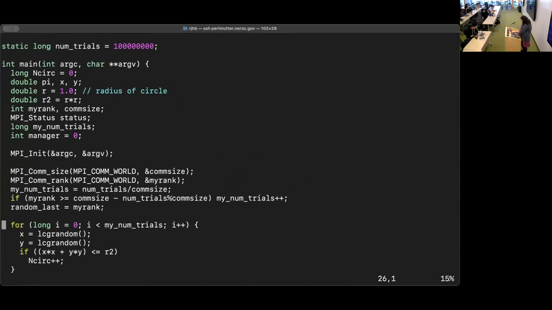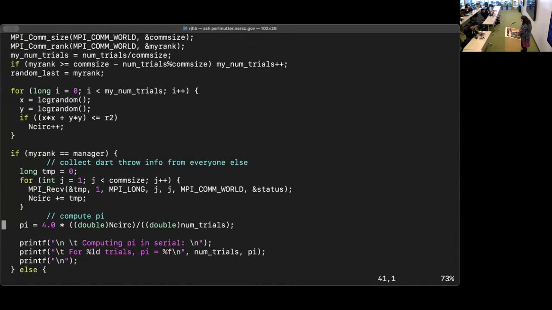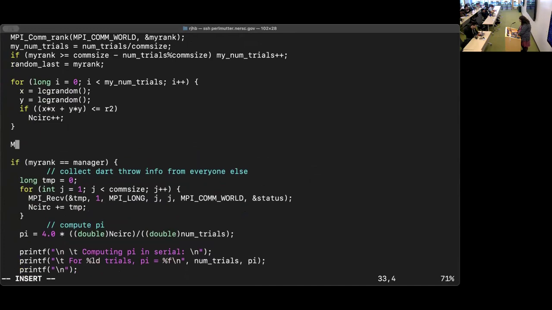So instead of all this work here, we just need to do an MPI reduce, right? Just need to do right here, MPI reduce. And let me get the right format for that one. Reduce. Send buff, receive buff.